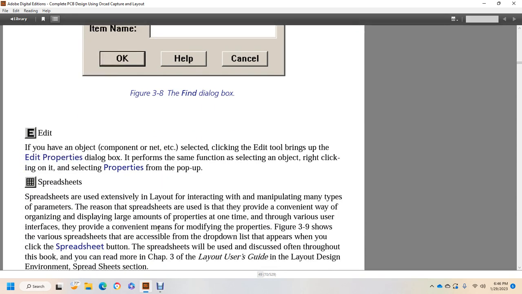Alright, Edit. If you have an object, component, or net selected, clicking the Edit tool brings up the Edit Property dialog box. It performs the same function as selecting the object, right-clicking on it, and selecting Properties from the pop-up.